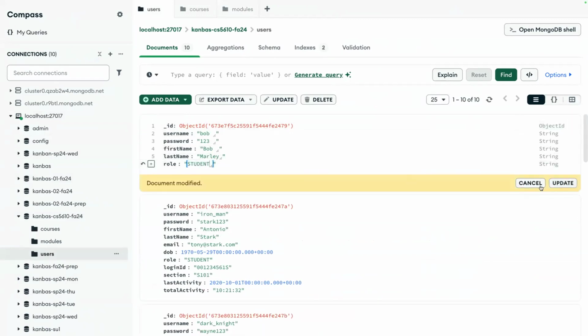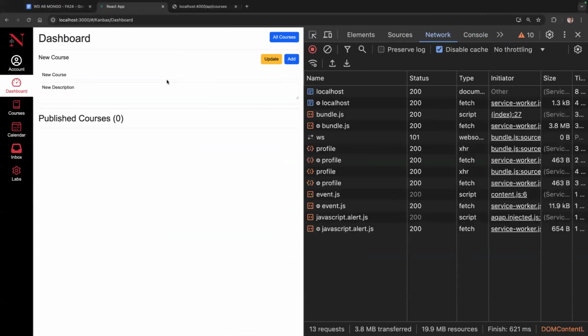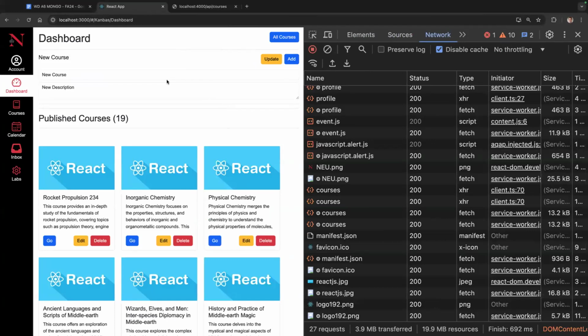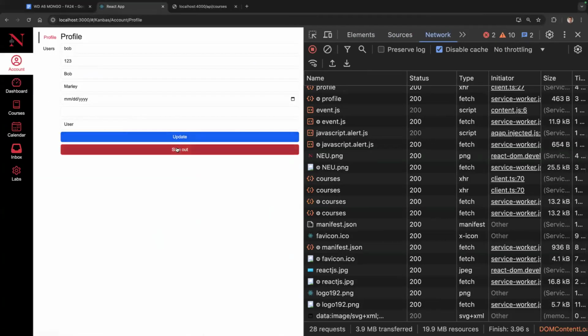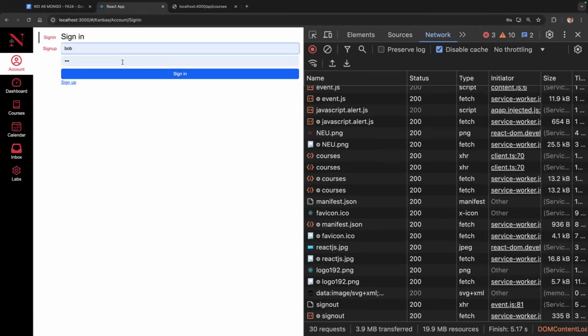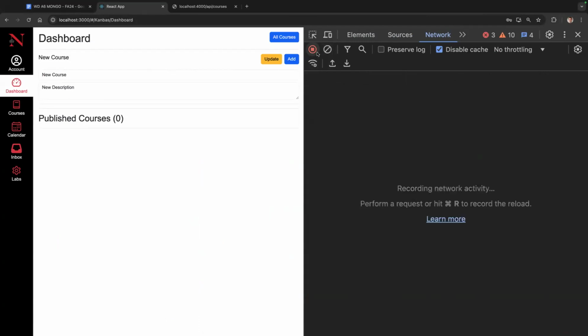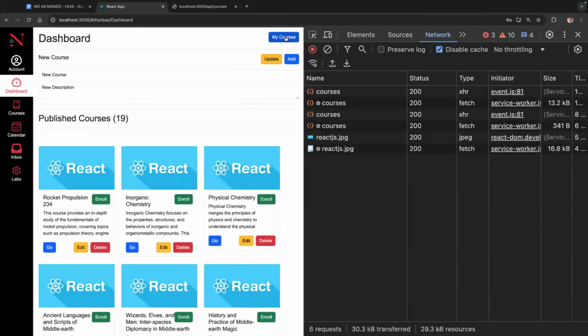Student. So update. So if we go back here and I refresh, I think I need to log out because it's still remembering my role. Bob. Now Bob is going to be a student. Okay, there we go. We don't see any courses because I'm not an admin. Admins see all the courses. All right, so if I show all the courses, right, it fetches them. And it also fetches the ones that I'm enrolled in.